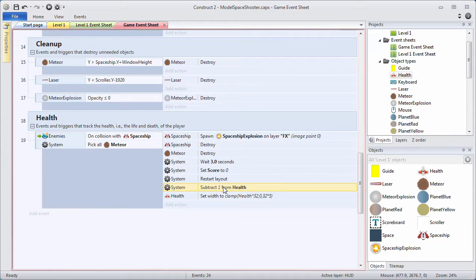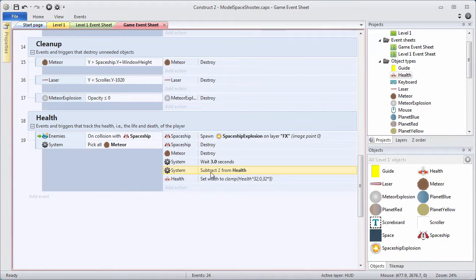Now we're going to drag up those 2 actions so that they are the third to last and second to last respectively. Next, we're going to remove some actions that we're not going to need because we have some changes we're going to make that negate them. Get rid of the system restart layout action, and also get rid of the set score to 0. Excellent.